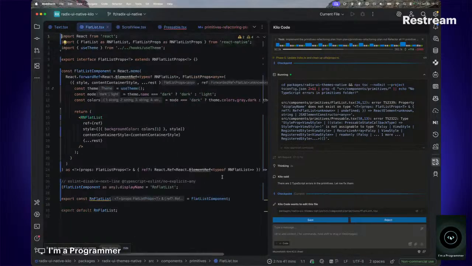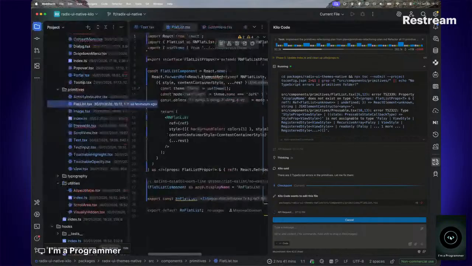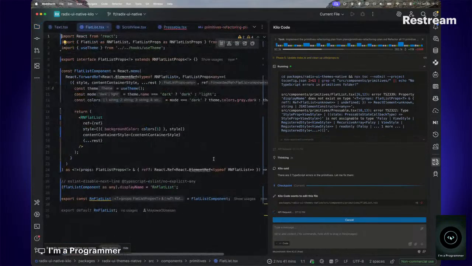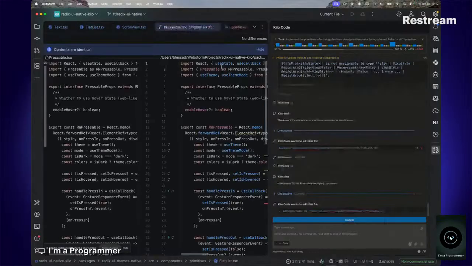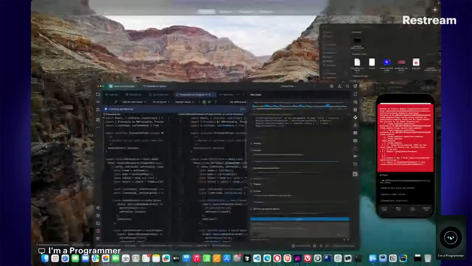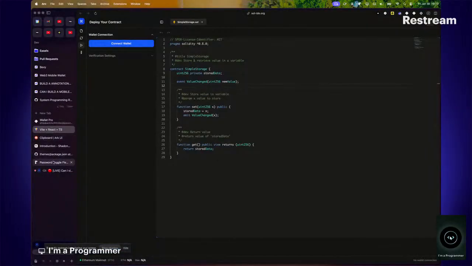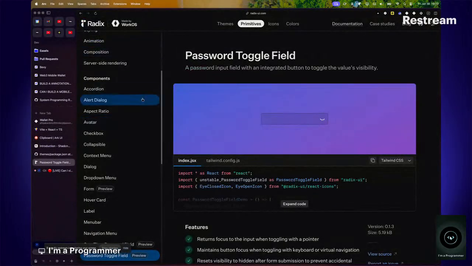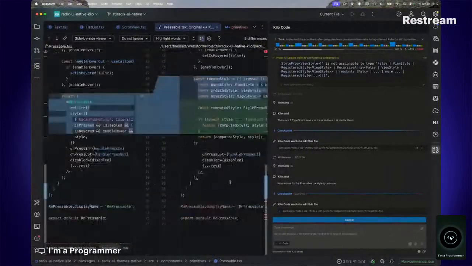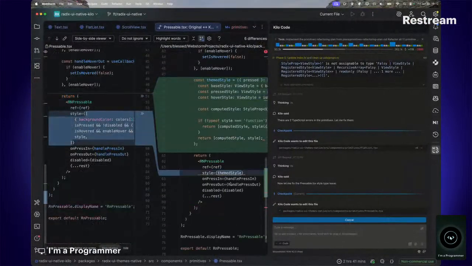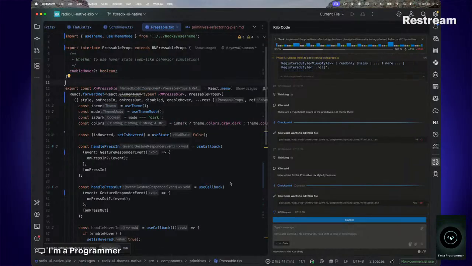Okay, now it's trying to fix that. So it's fixing the one from FlatList first, then the one from Pressable should be next. Still use it as any. I like the fact that this just resorts to any at the end of the day. That's so nice. Okay, so successfully done. Now 2,015 lines of code.